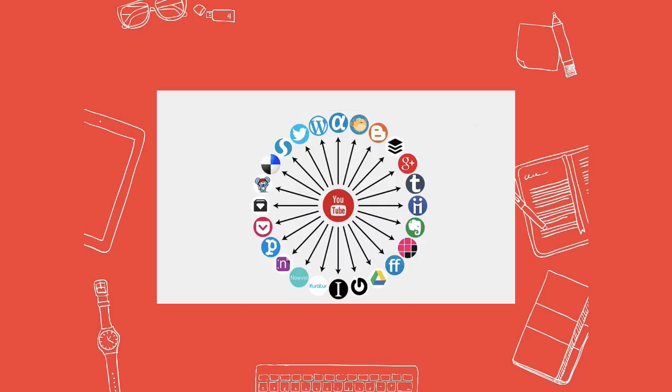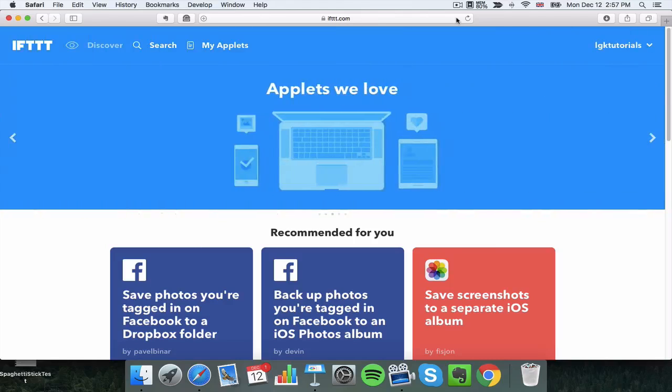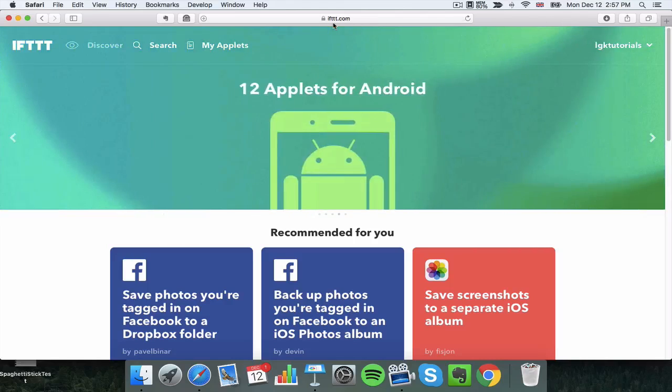We need to create one IFTTT network that will syndicate with all of these websites instantaneously. In order to do this, we need to jump across to the IFTTT website, and it's as simple as ifttt.com. Once you get there, you just need to sign up. You just need your email address, and that's it, and you're in, and you're pretty much ready to go.